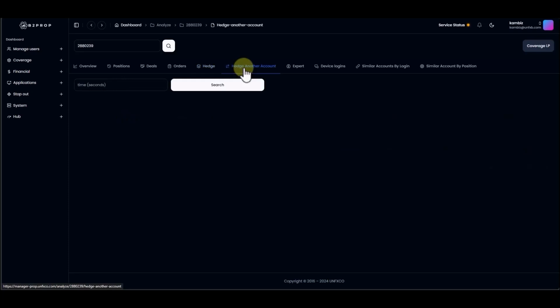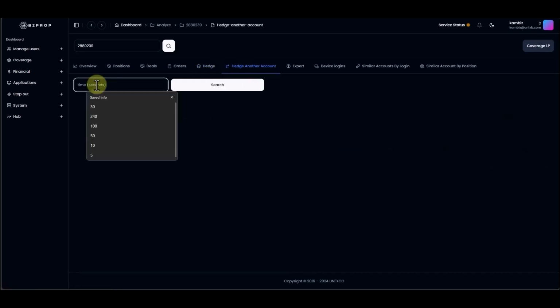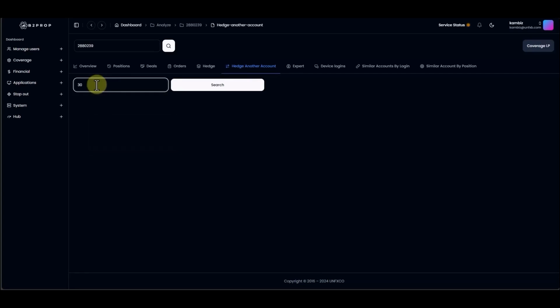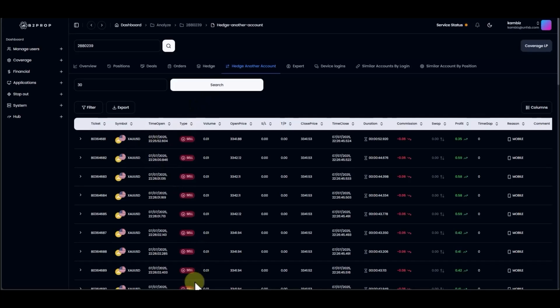In the Hedge Another Account section, you can check based on seconds. For example, I enter 240 seconds or 30 seconds. I say, if an account has made a hedge trade with another account with a difference of 30 seconds, show it to me. When I click search, it shows this user's trades.